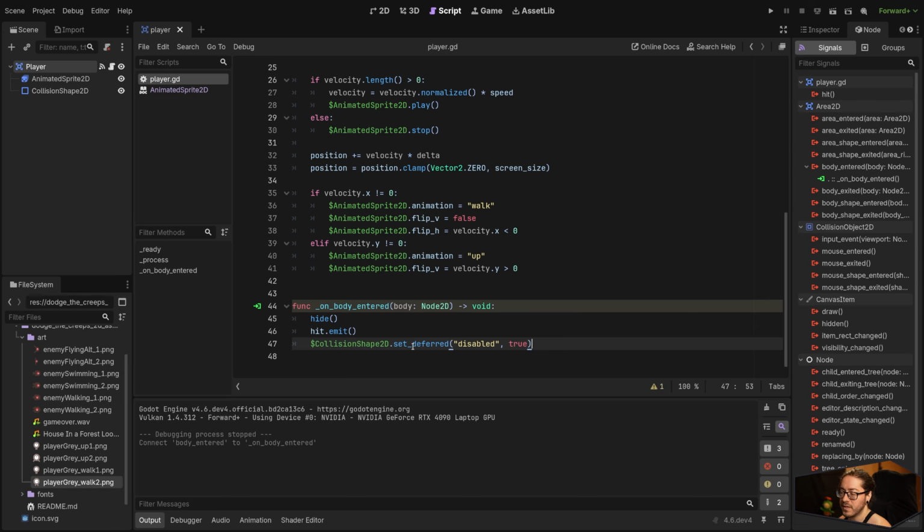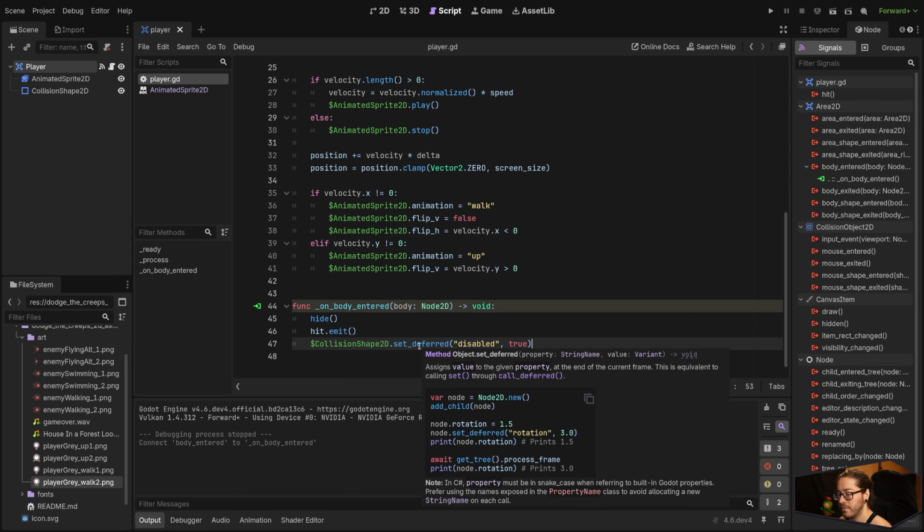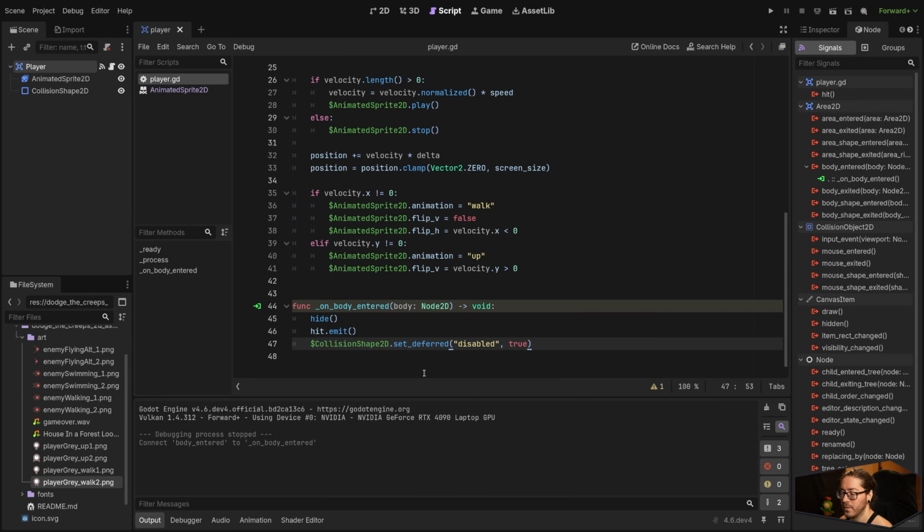Now what this set_deferred method is doing, well, you can see it there, but what it's doing is taking the disabled property on that CollisionShape2D node and setting it to true. So the first parameter it takes is the property, and the second one is what you want to change it to. Because disabling the area's collision shape can cause an error if it happens in the middle of the engine's collision processing. Using set_deferred tells Godot to wait to disable the shape until it's safe to do so.